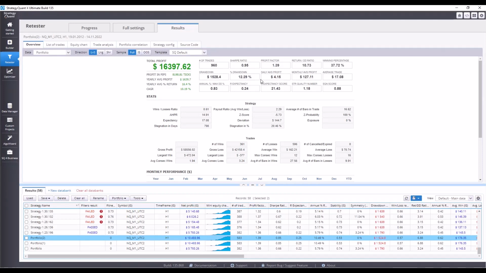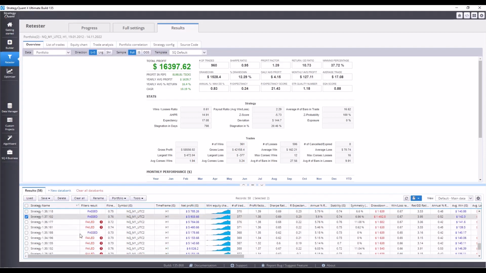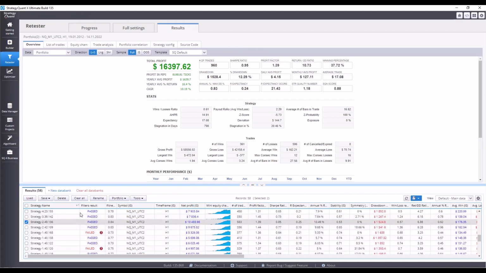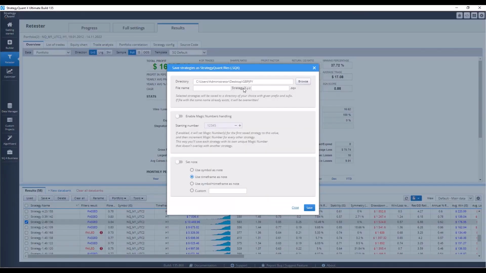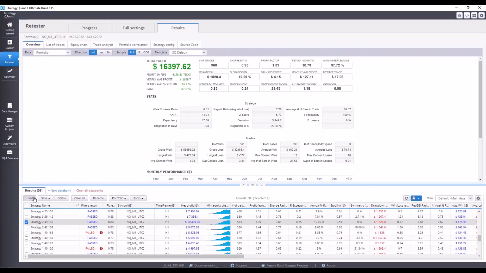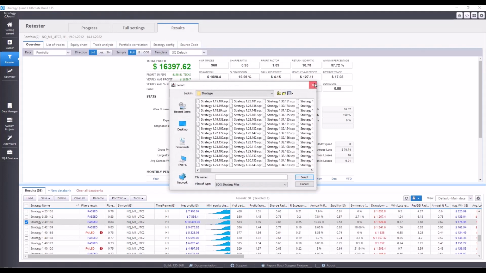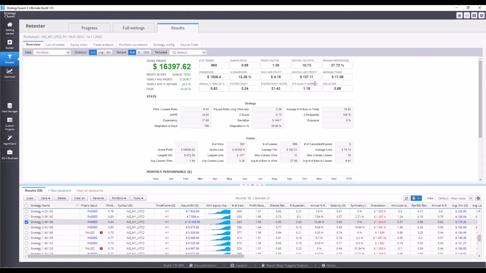You too will now build your portfolio, which will have 2 or more strategies. Please save your selected strategies. I will show it again here just to be sure. Select the strategies you want to save. Click Save. Save to StrategyQuant format and choose a location on your computer where you want to save your strategies. When you want to load the strategies, simply do so using the Load button. I will show you this specifically in the next lesson.